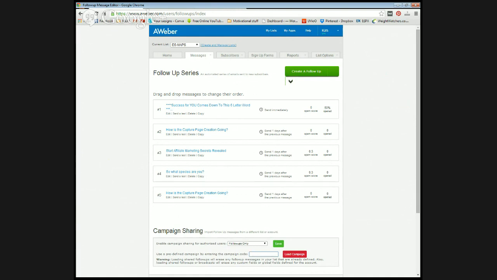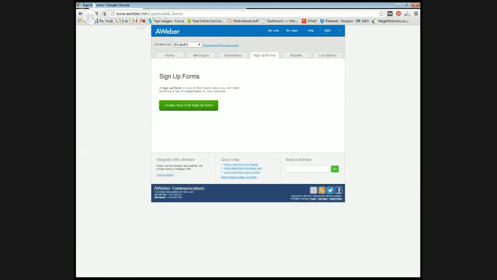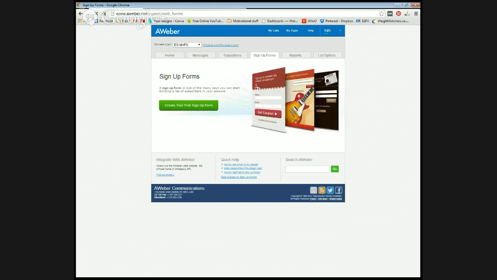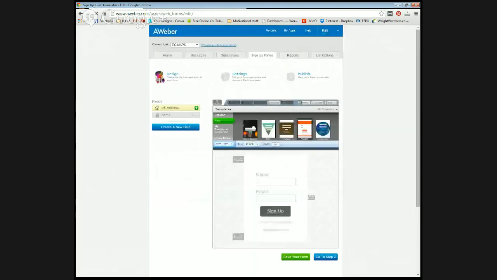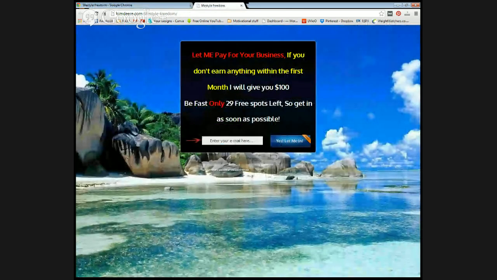Yeah. You can create sign-up forms within aWeber as well, and again, it's really easy to do, but it's not as flexible as Epic Squeeze. But what I have done is I've done one for my WordPress blog, and I'll just go in there to show you.